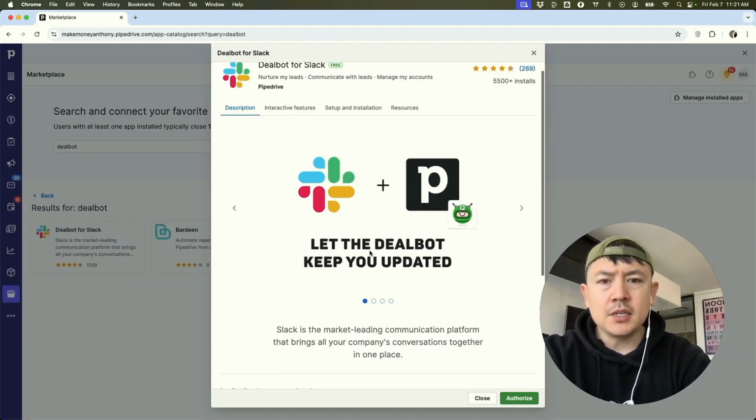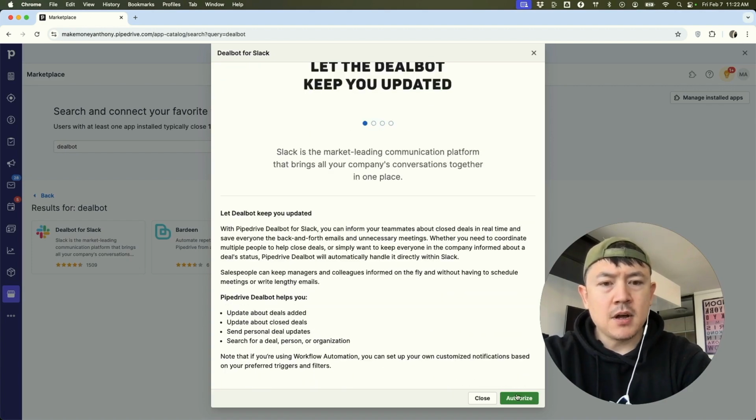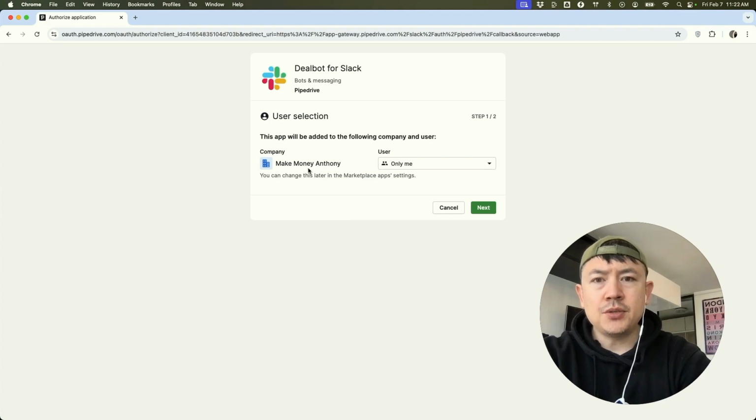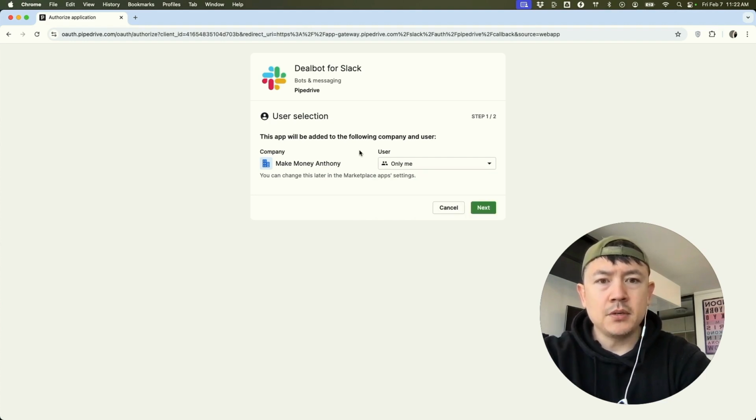Okay, so once you do that, it's going to show you a little bit of information about connecting your Slack account to your Pipedrive. If you're okay with that, click on this green Authorize button. Okay, next you get to choose who's allowed to be a user on this. So I'm going to leave it at only me. However, you can go ahead and add specific users or all users. That's up to you. And then click on Next.